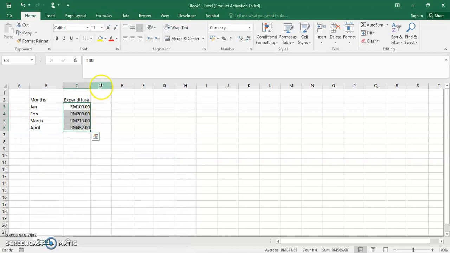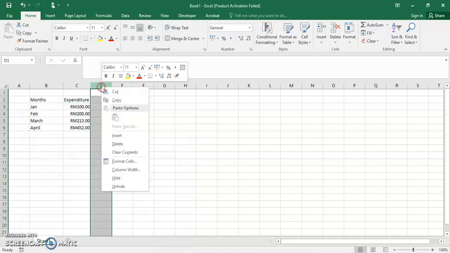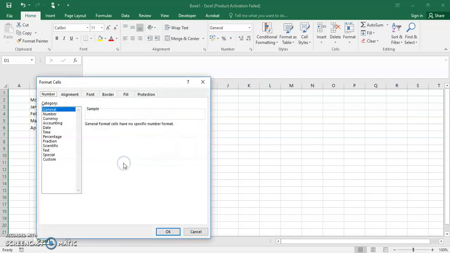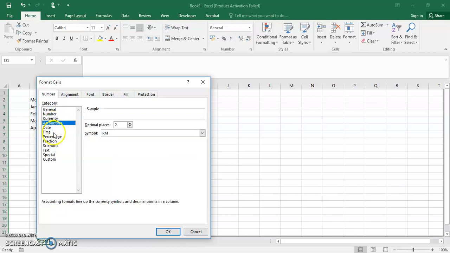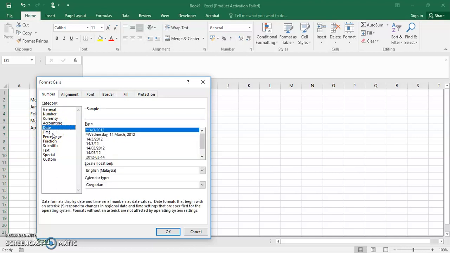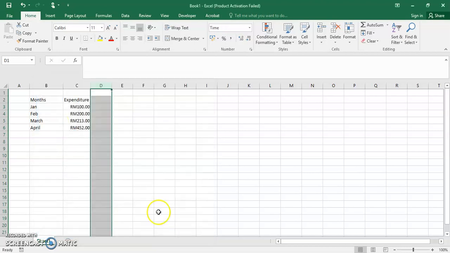And you can see in format cells have number for general, currency, accounting, or date and time. You can choose from here and choose the best that you want for your preference.